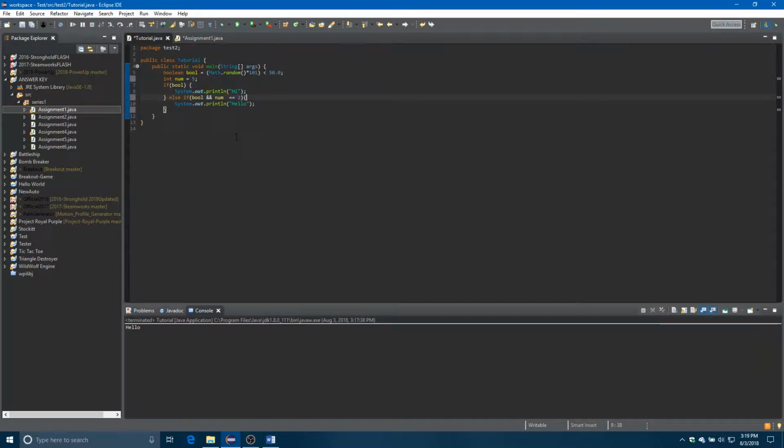Basically, in robotics you'll be using these a lot, but there are other things you use a lot too in robotics that we haven't gotten into and won't get into for a while now. But if-else, those are pretty standard.